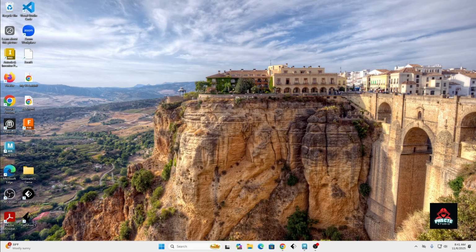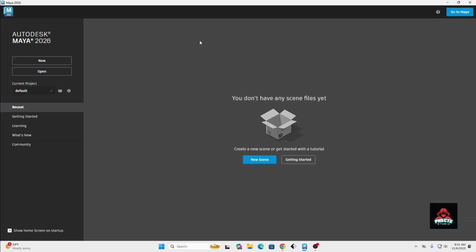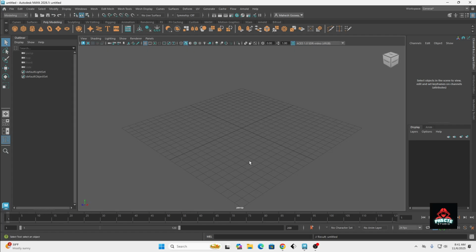Once it's ready, it's going to look like this. So you can see here getting started or a new scene. Let's click on a new scene, or you can click here if you have a scene from before. So let's do a new scene.